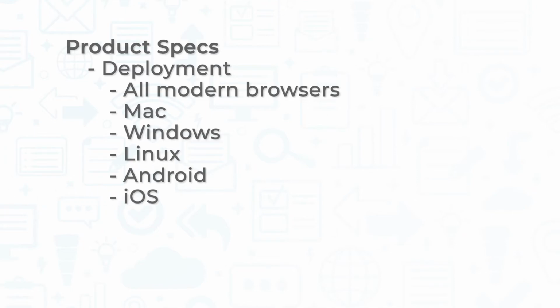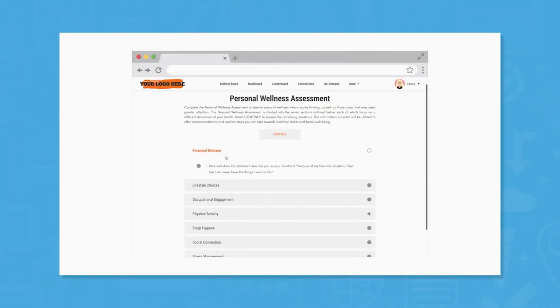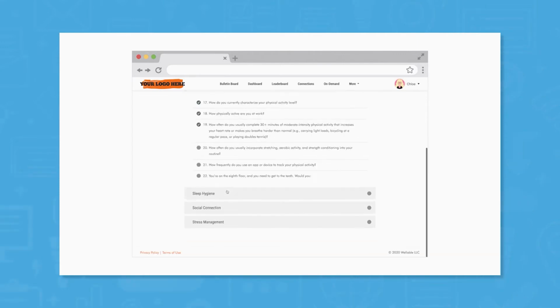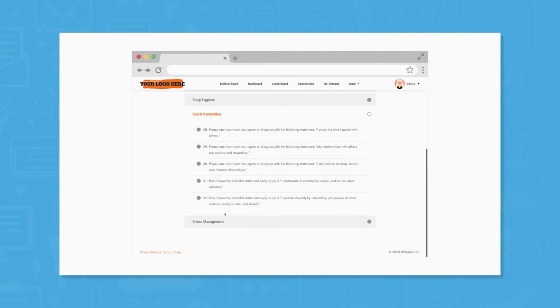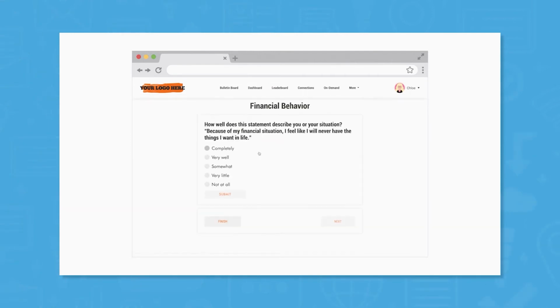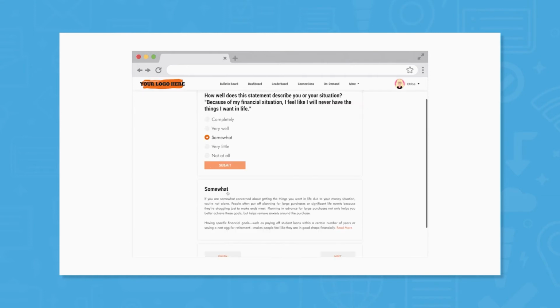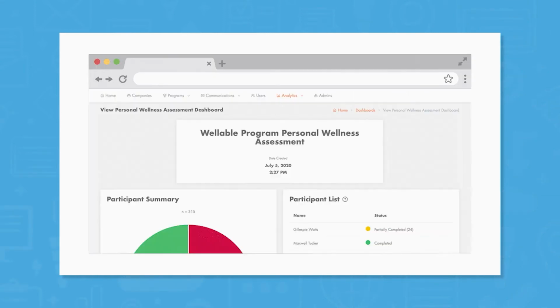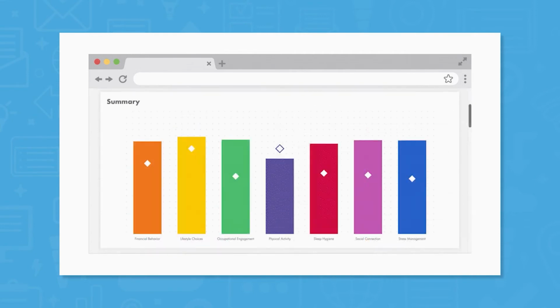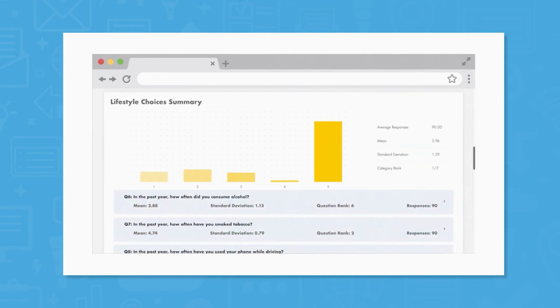Wellable starts with a PWA, or Personal Wellness Assessment. The PWA asks questions on an employee's lifestyle across dimensions of health and well-being. Based on their responses, employees receive tailored educational content and feedback on ways to improve their health on that topic. Employers can access aggregated, de-identified responses, which can help them make more informed decisions about their wellness programming and meet the specific needs of their population.